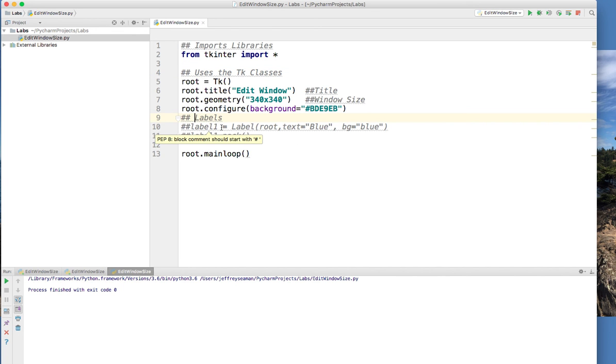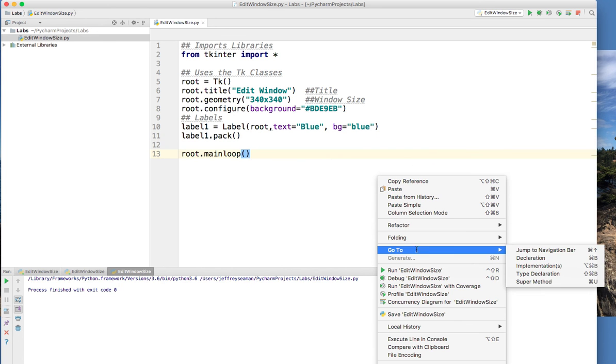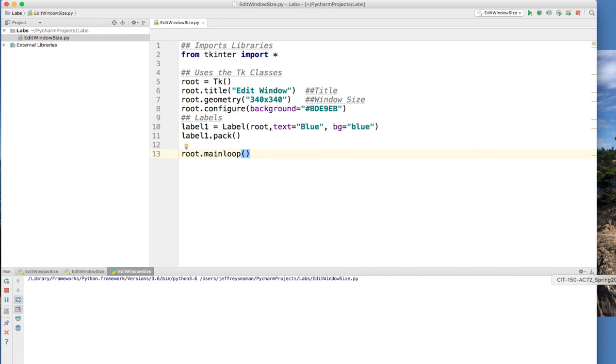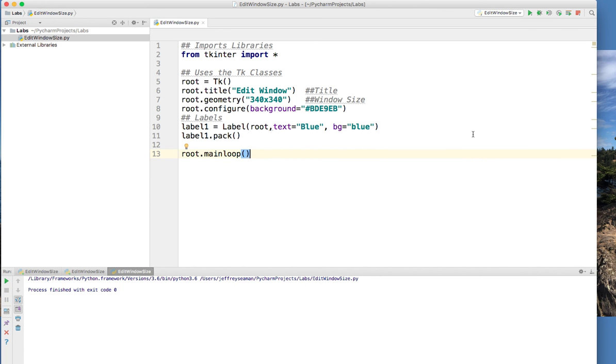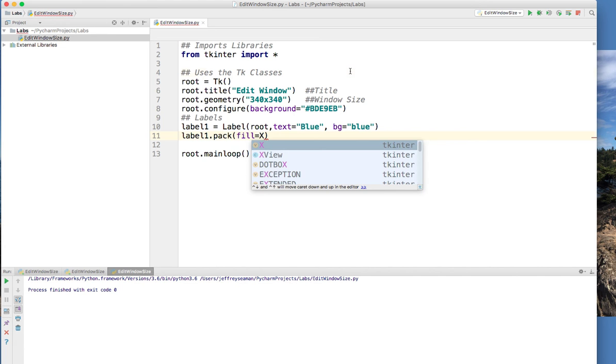So let's take our labels off now. Let's add a label. For example, alright, so we packed it. And then what we're going to do with this, let's just run this and see what happens first. Alright, so what we got going on here is nothing much. We have a blue button, it's just blue. But let's fill that up. So let's type in fill equals X and see what happens.